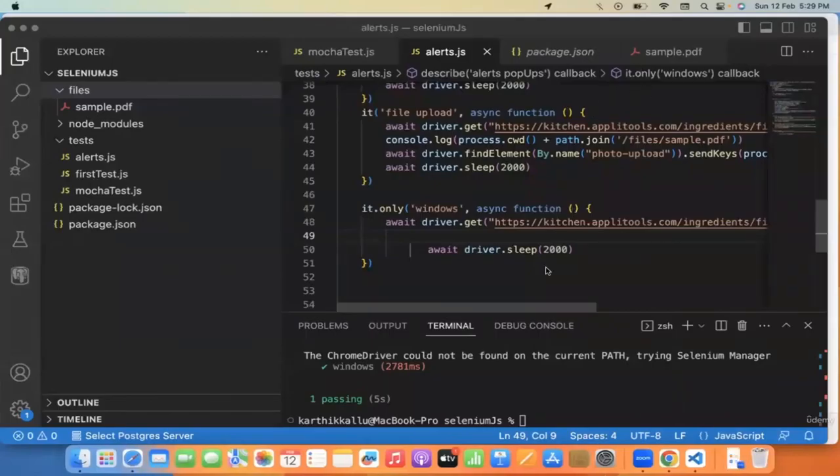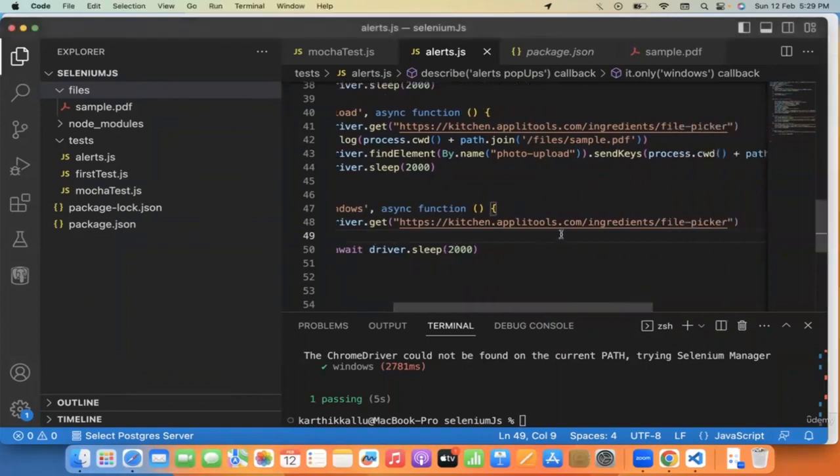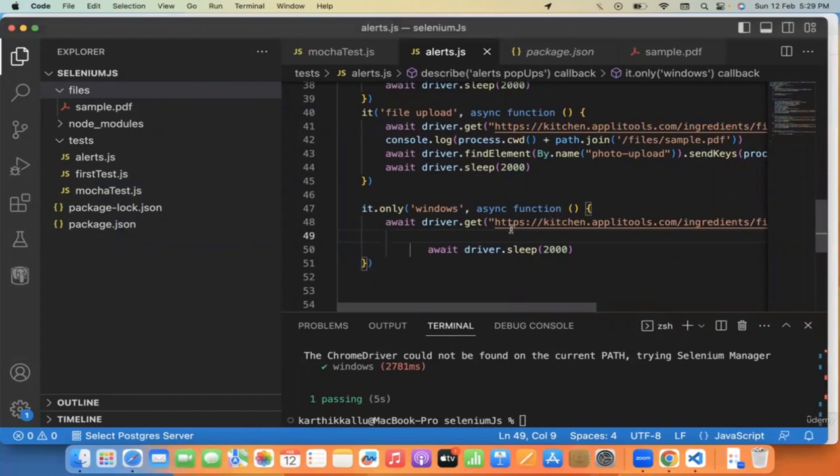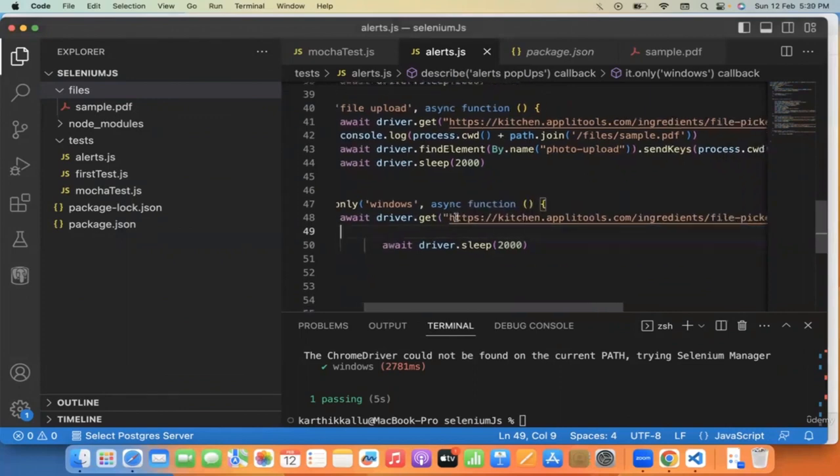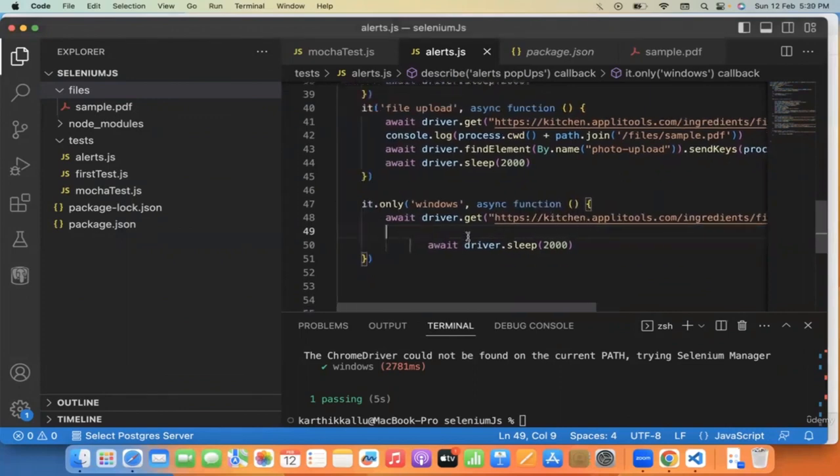Hello, guys. In this video, let's talk about how we can handle multiple windows. Let's say when you do driver.get, it will open one new window for you and it will hit this URL, right? Let's say you want to open a different window. Firstly, when we do this driver.get, we get one window. Let's capture that window ID.